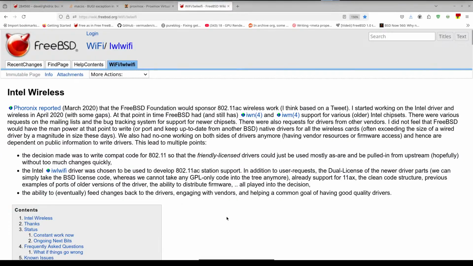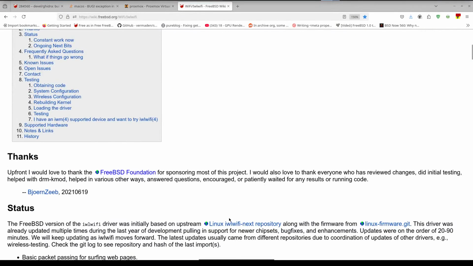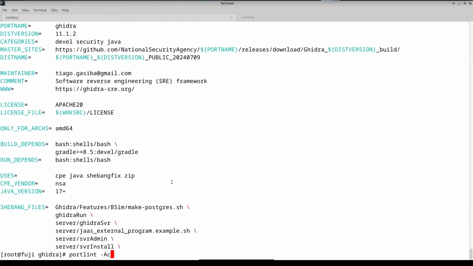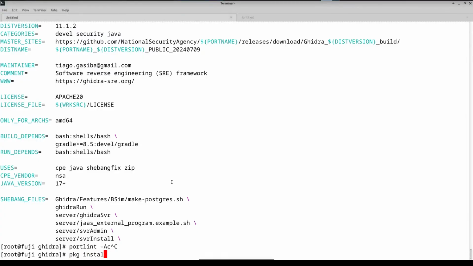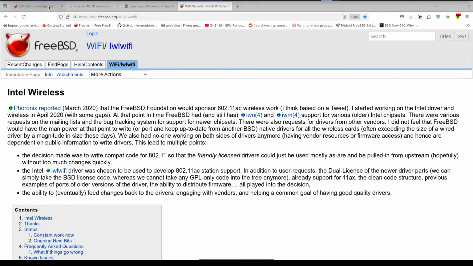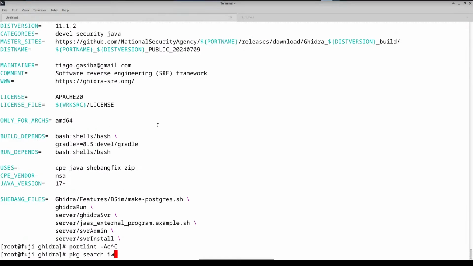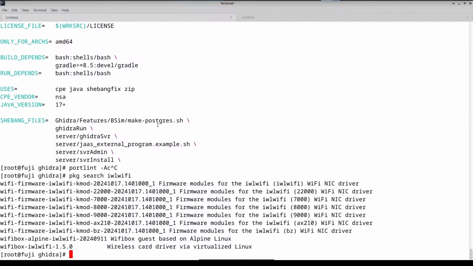Get a better wireless driver. Let me see if I can package pkg in search. IW, what is the name? IWL Wi-Fi, IWL Wi-Fi.